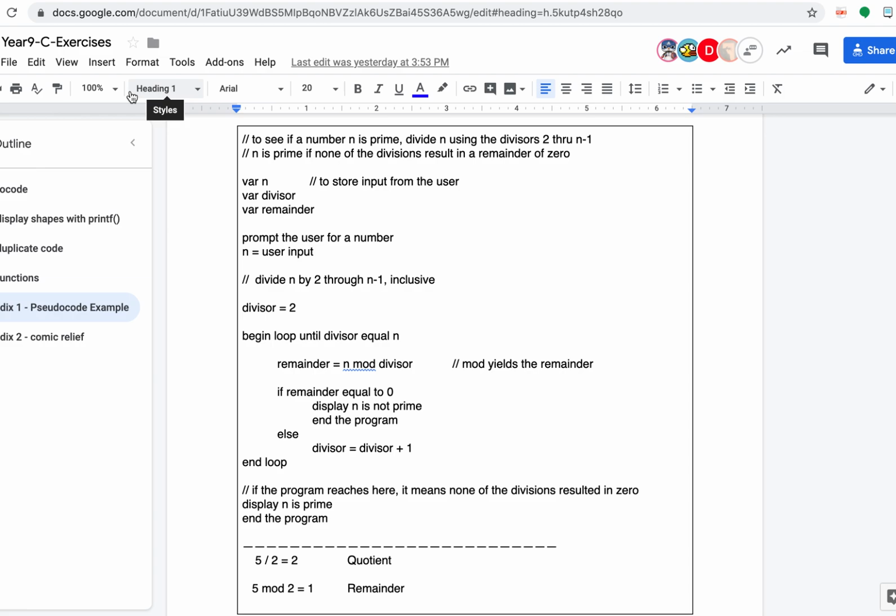All right, I'm back. There's a couple of algorithms for determining if a number is prime. One of the students suggested get the square root and then divide by all the numbers between 2 and the square root. Yeah, that's one way. Another, the more brute force way, is explained here. To see if a number is prime, divide the number n using the divisors 2 through n minus 1. n is prime if none of the divisors result in a remainder of 0.